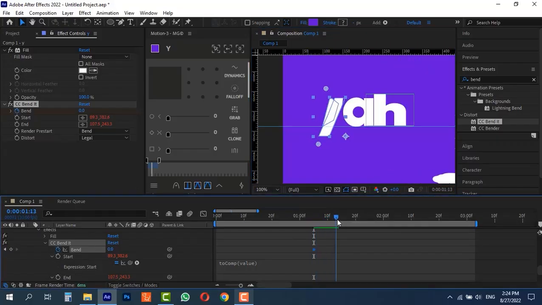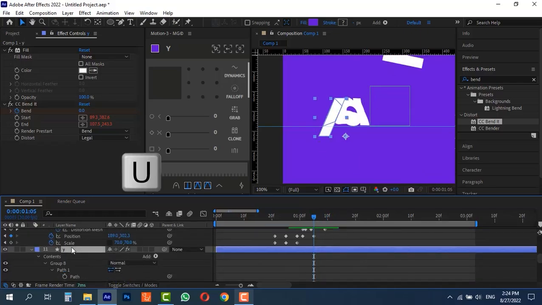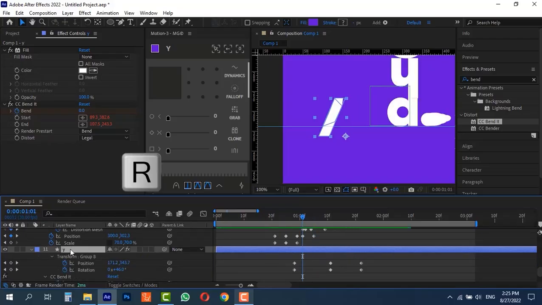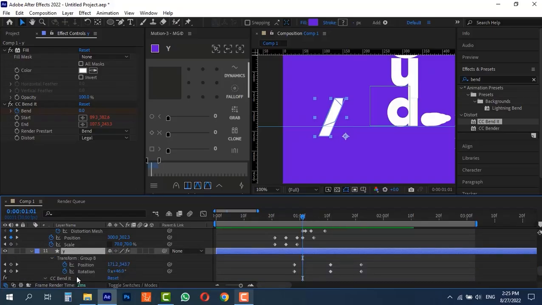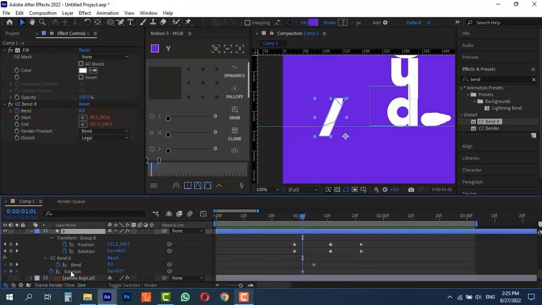Now I have to create a rotation keyframe. Hit U to see just the keyframes. Hit R and create a rotation keyframe. Hit U again to see the keyframes. We work with bend and rotation. I want rotation and bend to happen together. I move this keyframe.